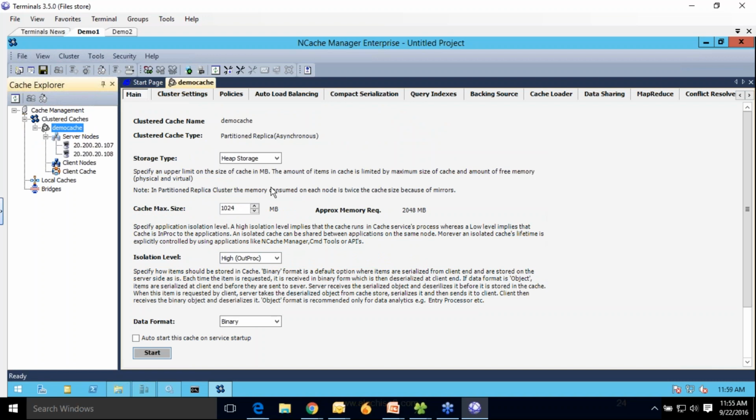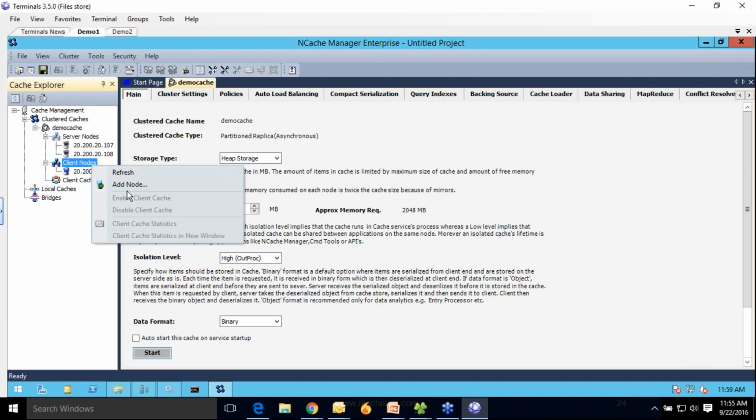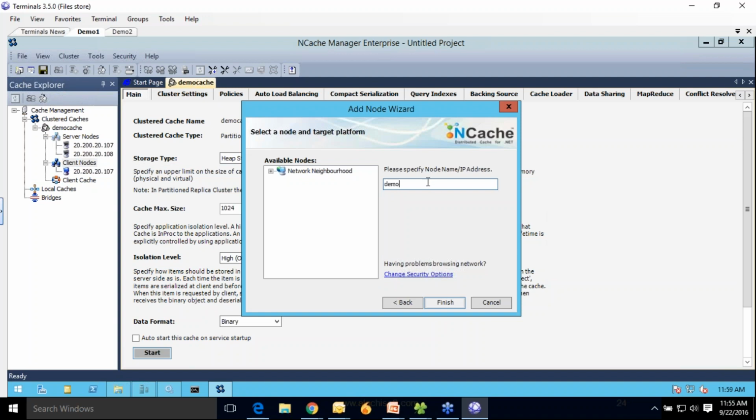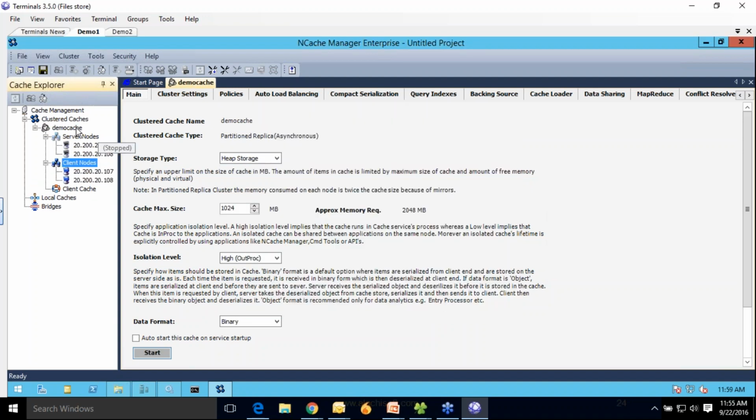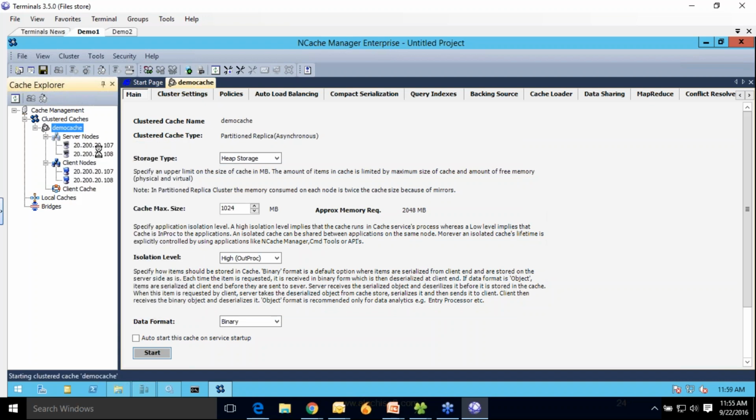In the right pane, there are all the settings which are related to this cache. Step 3 is to add the client node. I could just add demo 3, but since we only have 2 servers, I'm just going to add these 2 boxes as clients as well. Okay, step 4 is to start and test this cache cluster. For that, I'll just right-click and choose start, and this would start this cache on all my caching servers. And by the way, these client nodes are actually my web roles or VMs where my application is deployed.